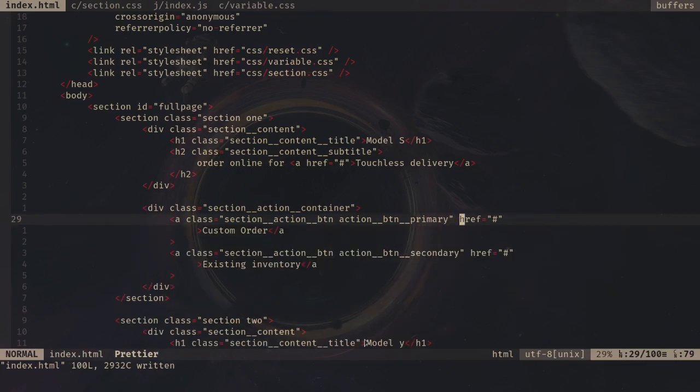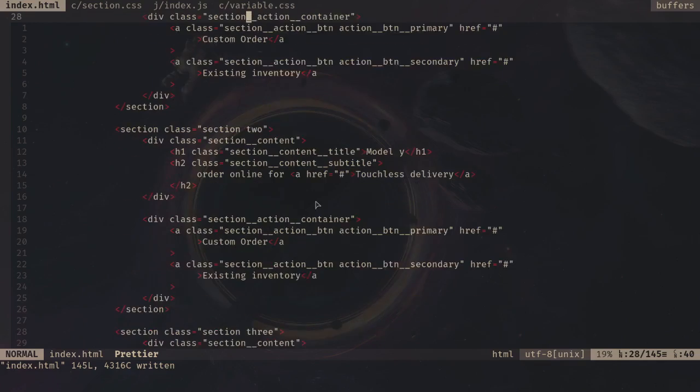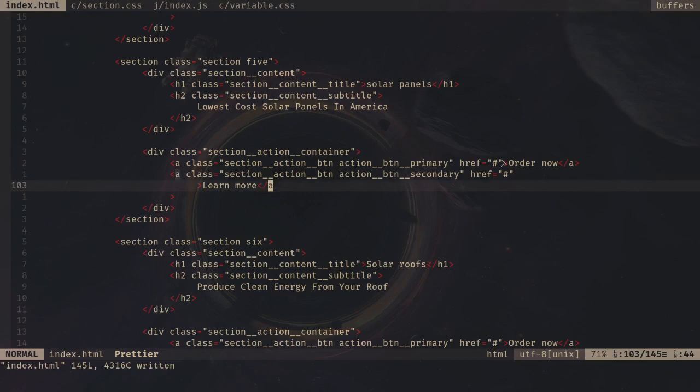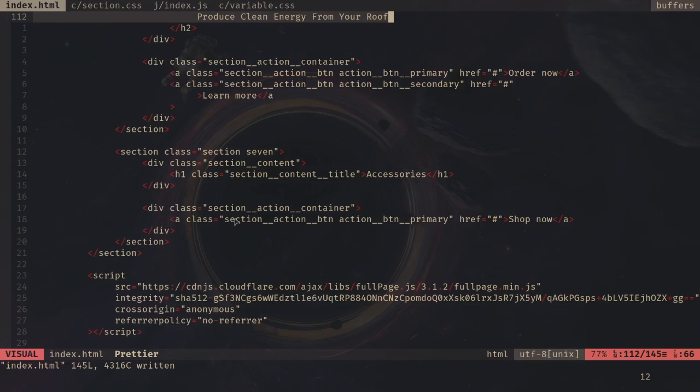And I will copy this action container to every single section. You don't have to watch me do this. Alright, so I have added action container to every single section, and also I have changed their content a bit for section 5, 6, 7. Section 5 primary button content will be order now, and secondary button content will be learn more. Same for the section 6, and the section 7 will have only one primary button, no secondary button, and the text will be shop now.